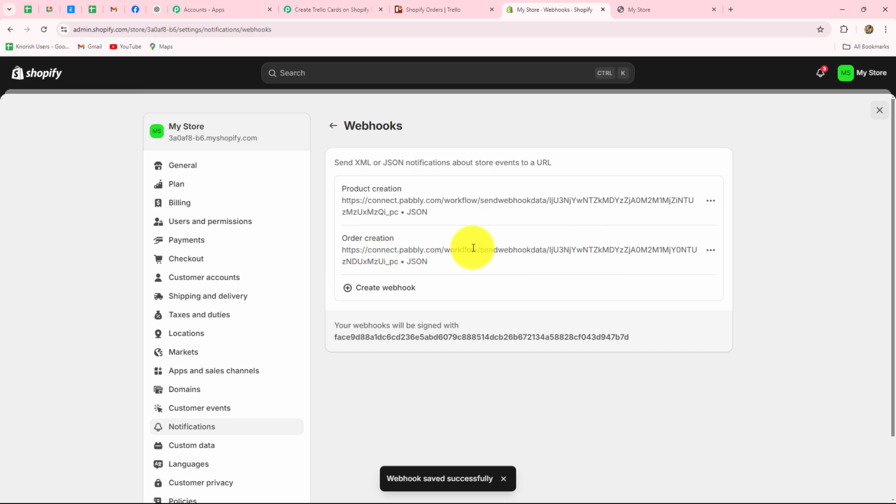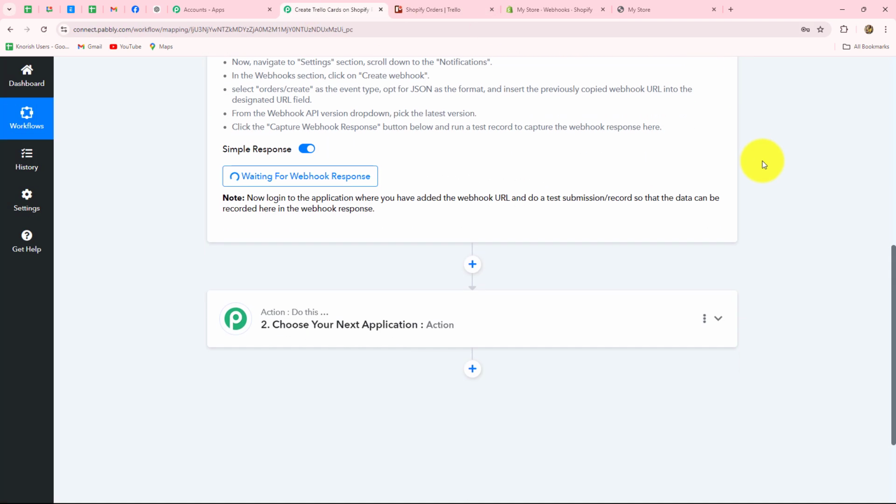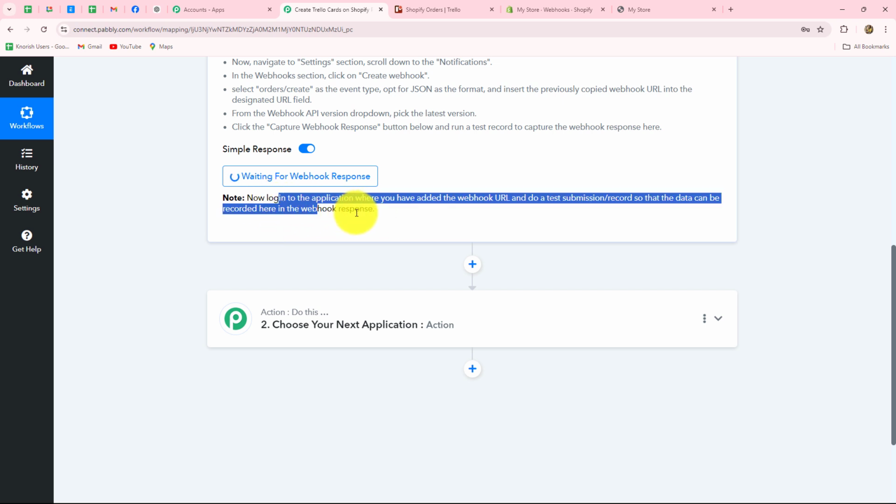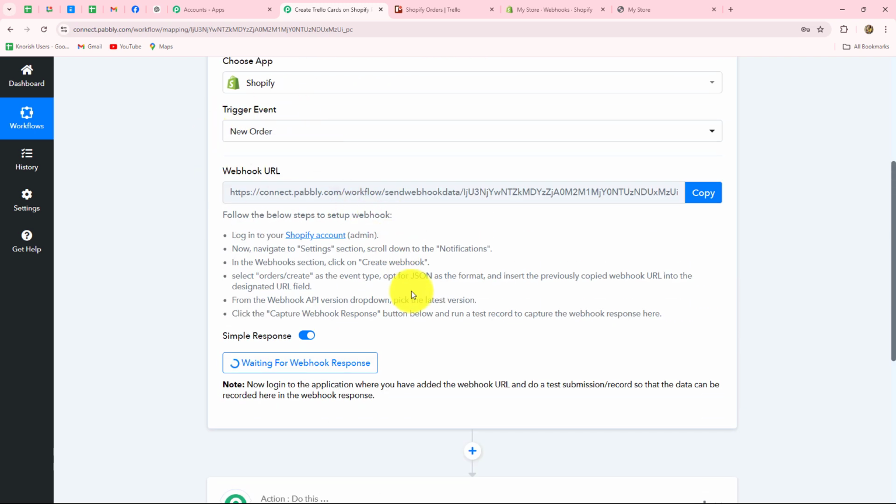As you can see, the webhook is set up. Now we'll move back towards Pabbly Connect. It is showing waiting for webhook response over here. We have inserted the webhook inside Shopify. Now we are waiting for the response. How are we going to get this response? By doing a test submission. And how to do that test submission? By placing an order on our Shopify store.